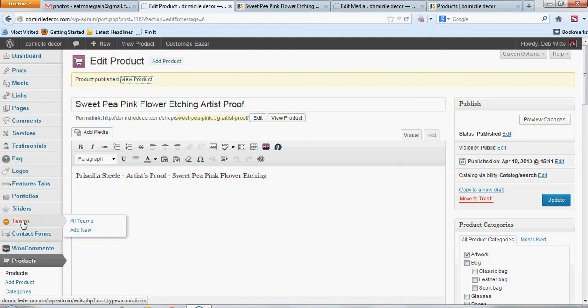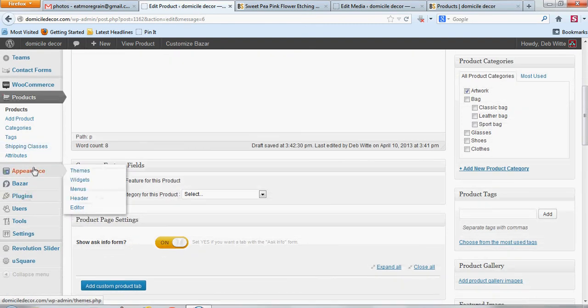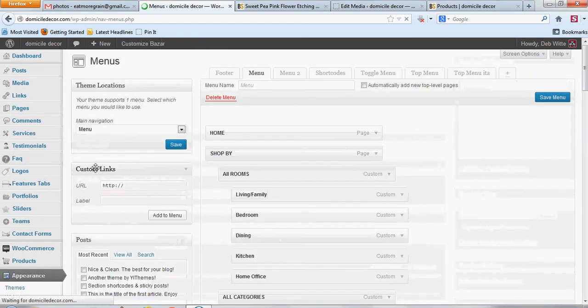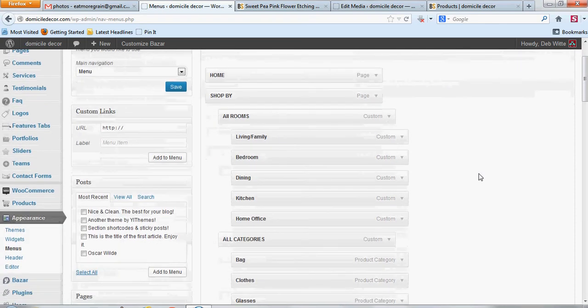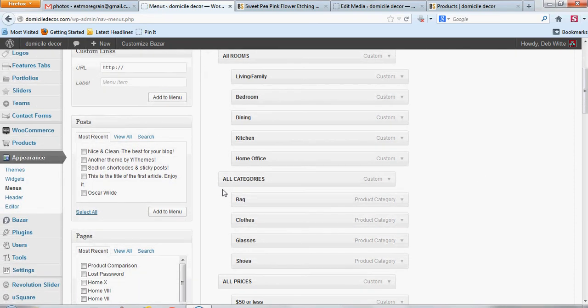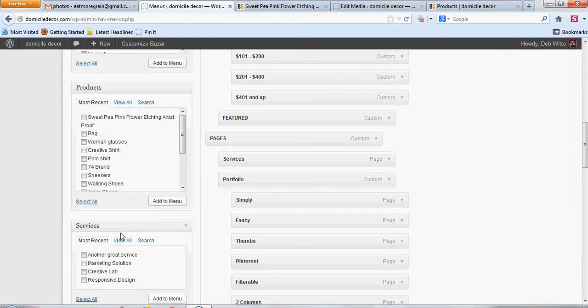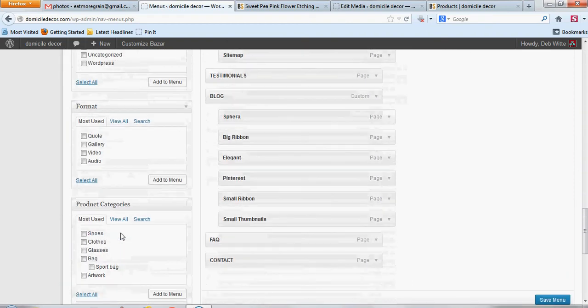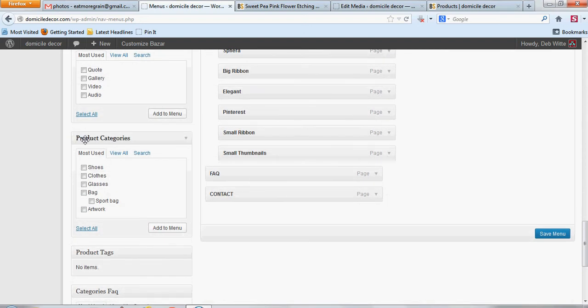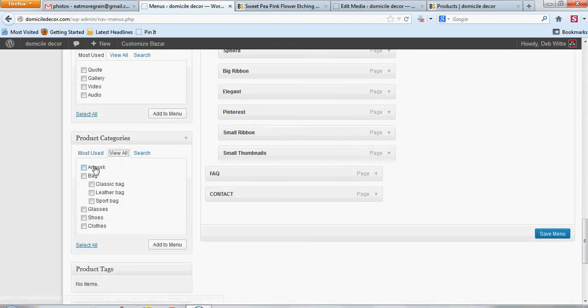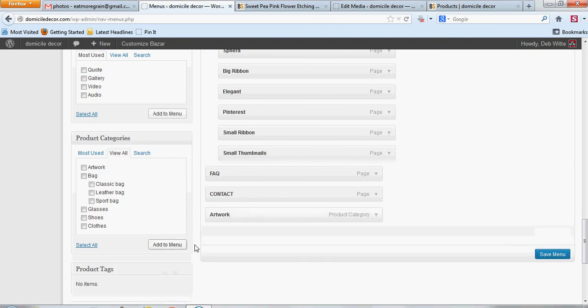So what needs to be done next, and this will just be done one time after you do it, is you go to Appearance, Menus. And this is your main menu here. Let's see the categories there. So we're going to go down to where it says Product Categories. And you click on View All. You see the artwork one. You select that. You hit Add to Menu. And then you'll see it pop up. It always pops up at the bottom.